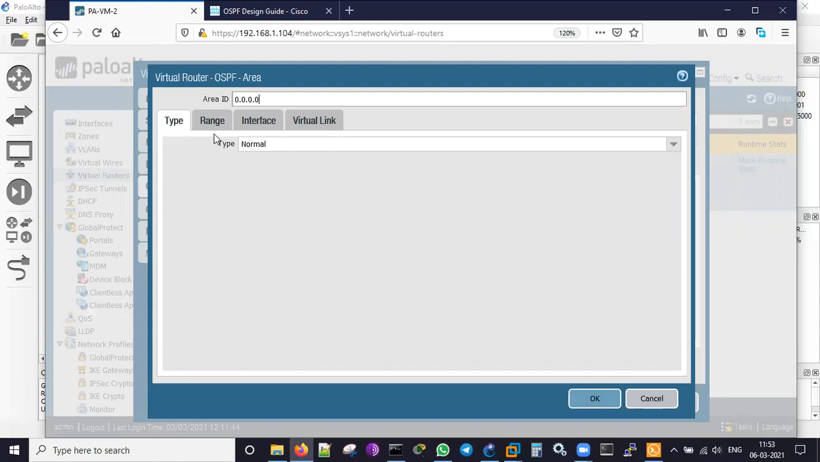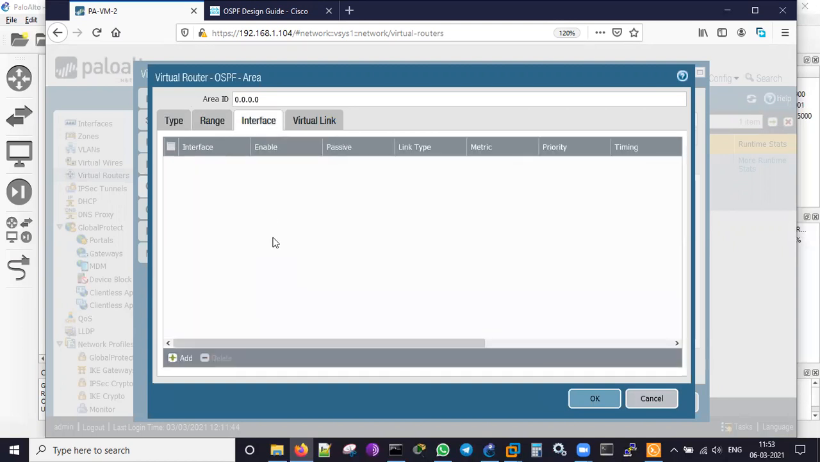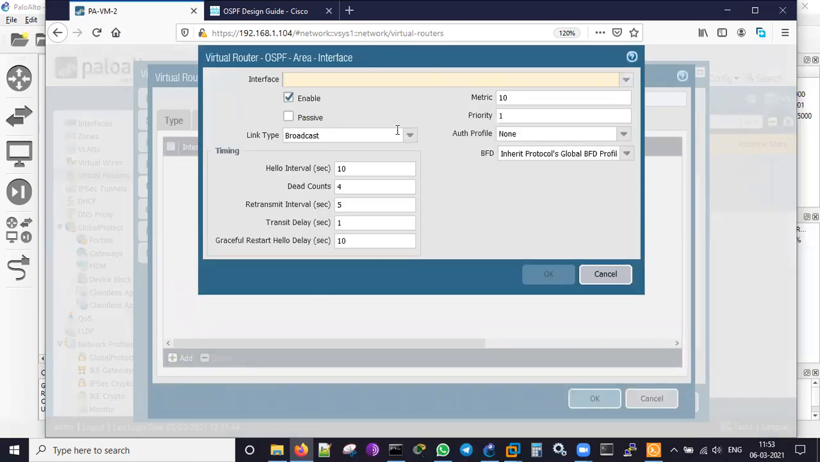The type of the area is normal. We can even configure stub and NSSA, but I'm not going for that. The range, what are the IP network ranges which we can give, and the interface I have to configure. So which interface is going to talk to the Cisco router? It is nothing but Ethernet 1/3, and it is enabled. Link type is broadcast. Metric is 10. Priority is 1. Authentication profile I'm not using. BFD we are not considering. These are all the default settings. We don't need to touch them. Hello interval is 10 seconds.